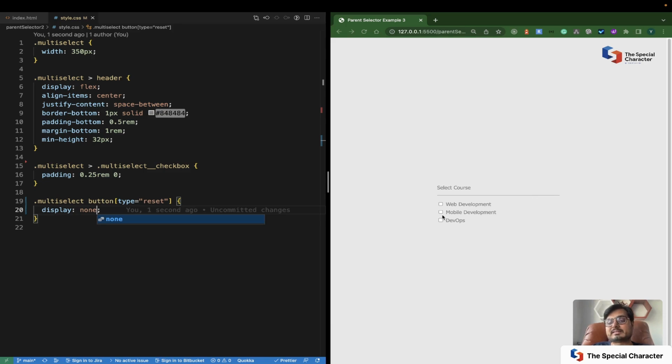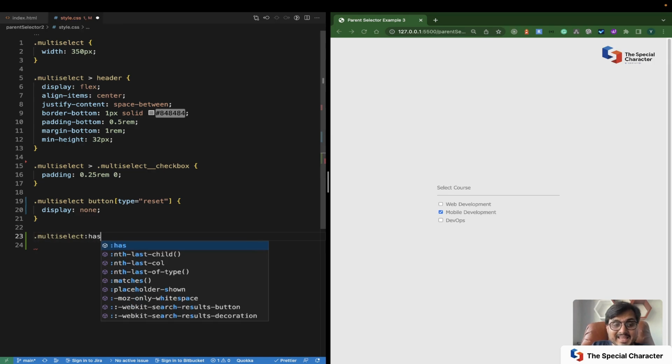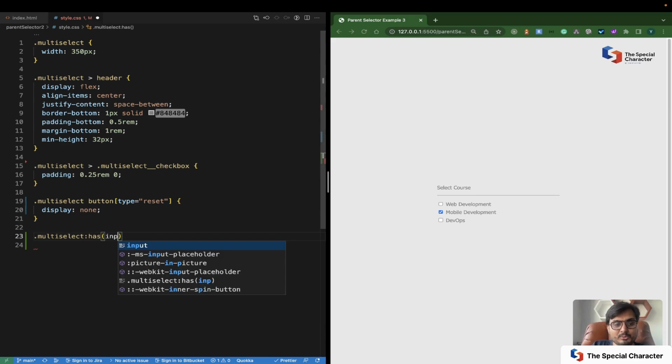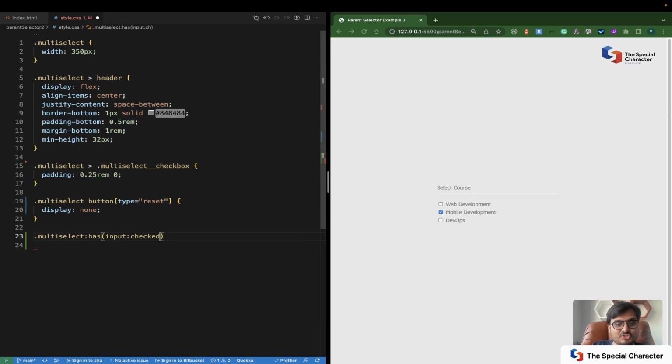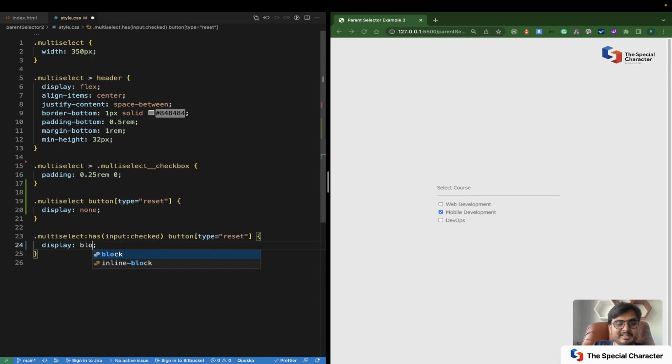Now what I want to do is, as soon as I check any of the checkboxes, I want to display that button. So now what I can do is I will write .multi-select. If multi-select has any input which is checked, then inside of that multi-select, if the reset button is there, then I will make it display block. Now you can see that the button is displayed here.